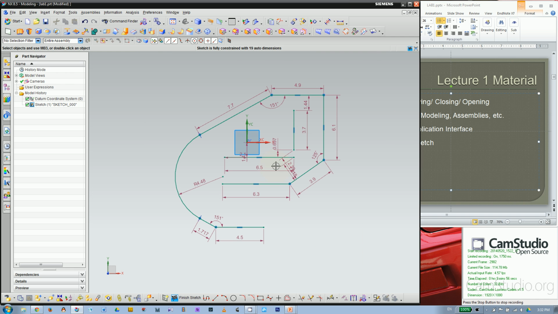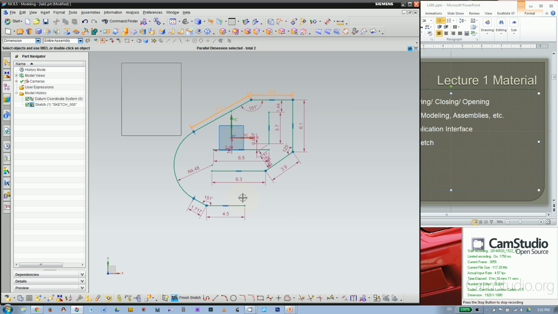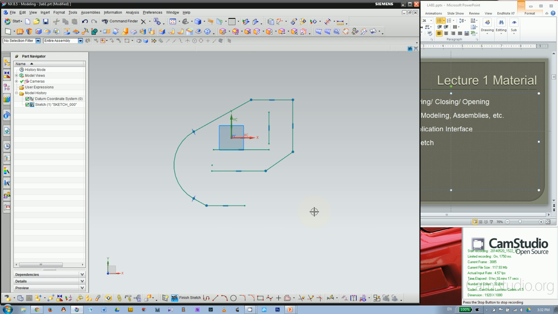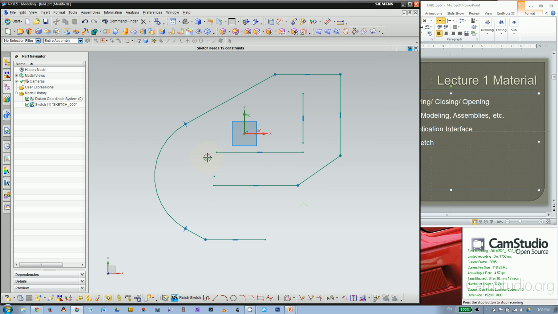Very annoying. How to delete them? You don't want to do this one by one. Okay, so I'm gonna change the selection filter to dimension. Now I can box select everything here. It will only pick up dimensions. Then I can hit delete. Okay, now I have the freedom to give dimension myself.